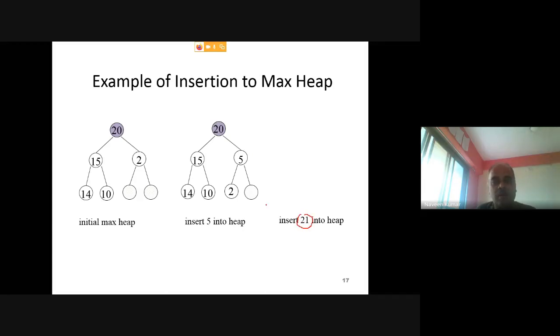So the correct candidate place for 21 initially will be this. You need to increase the size of this max heap by 1, so it becomes 7 now. So the 7th place will be the candidate place for 21. But before storing, since you want to maintain the max heap, you need to compare this 21 to its immediate parent, so 5. Since 21 is greater than 5, 5 should be shifted here.